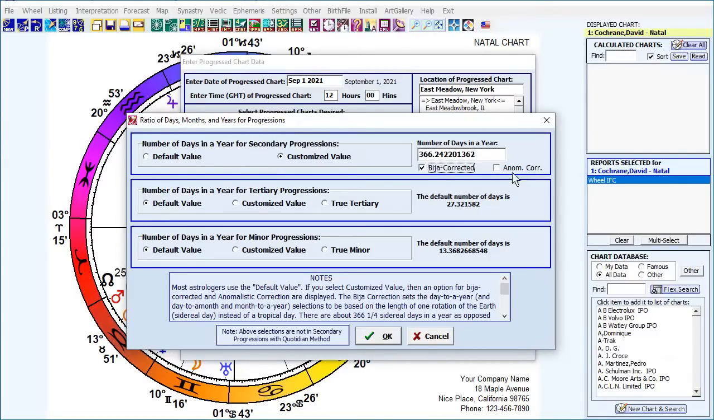Anomalistic correction won't make any difference from Bija correction for humans. It only begins to make a difference if you're 400 or 500 years old. I don't know about you, but I haven't done any clients who are 400 years old recently. So, it doesn't matter. But if you're predicting for a country or some other thing that is many hundreds of years old, then it starts to make a difference. I'll show you that probably in one of the next videos in this series. Bottom line is this: use the Bija correction.